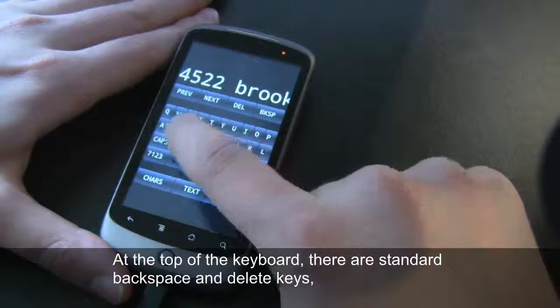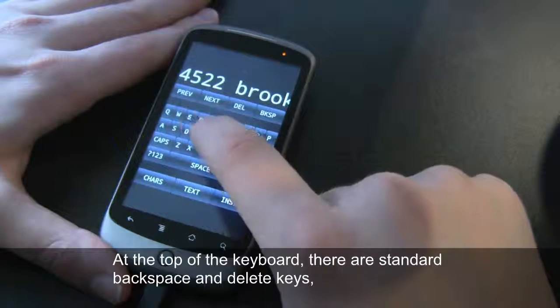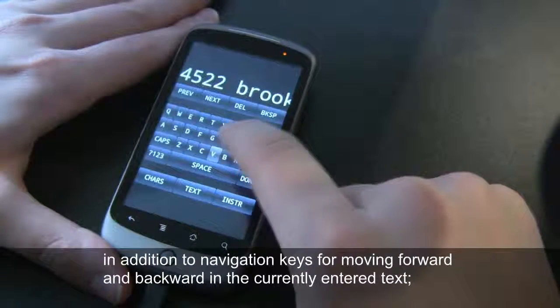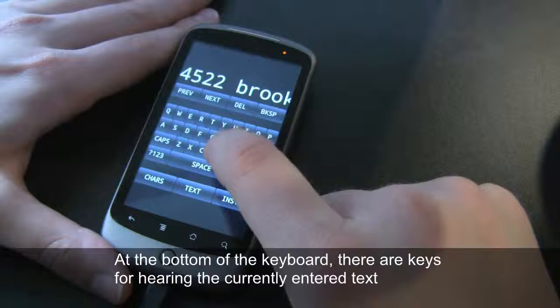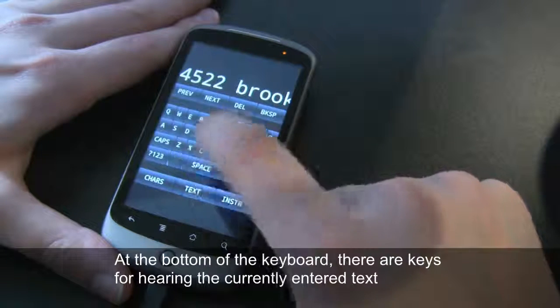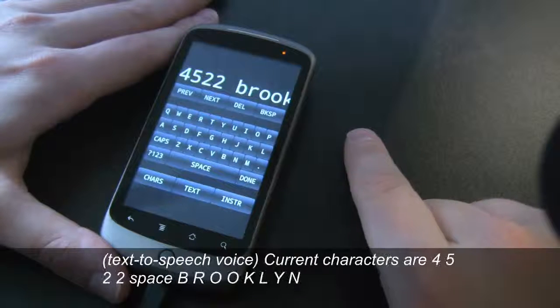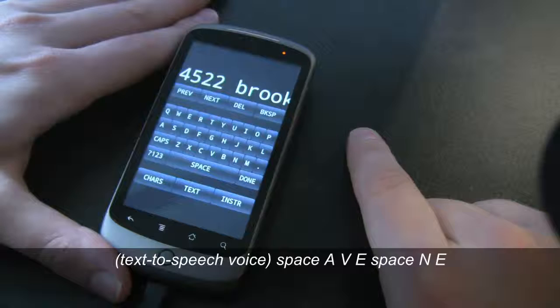At the top of the keyboard, there are standard backspace and delete keys, in addition to navigation keys for moving forward and backward in the currently entered text. At the bottom of the keyboard, there are keys for hearing the currently entered text and for returning to the previous screen with the finished text. Current characters are 4522 space B, ROOKLYN space, AV space NE.